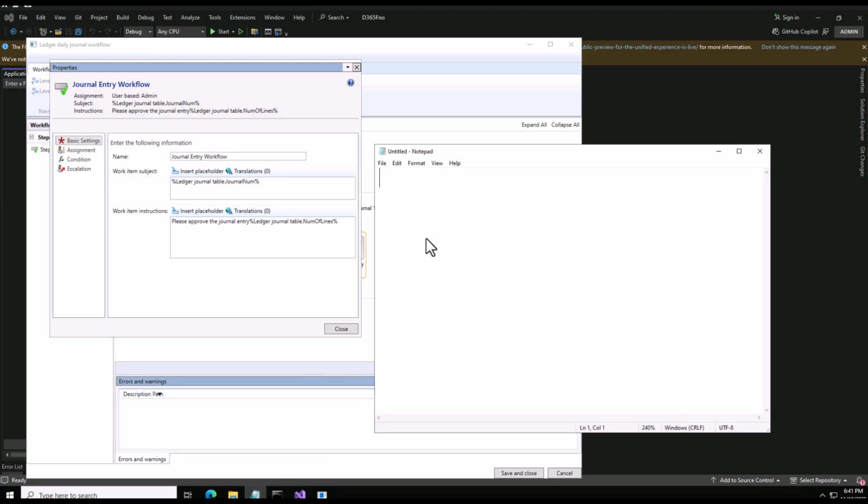Let me open the notepad. Let us assume your journal has 5 lines, so this will populate 5. But instead of 5, you need something like lines 5, in this format. One way is to write line here and then put a colon, but you want to do it through code. So you can apply the logic for a practical business scenario. Let me show you how you can achieve that.